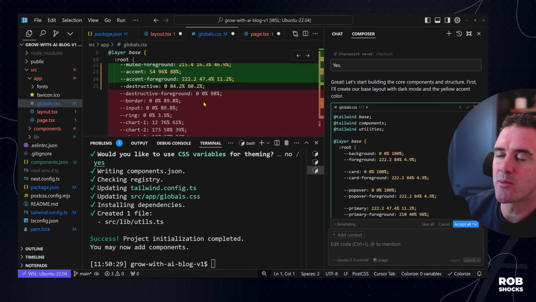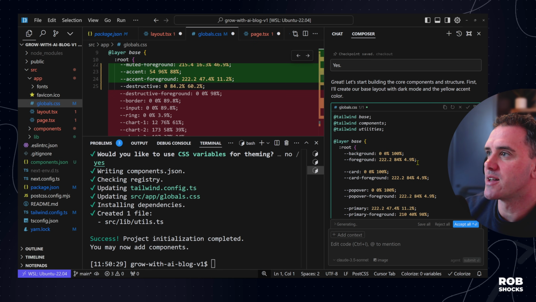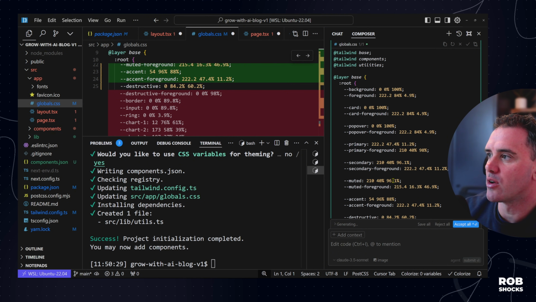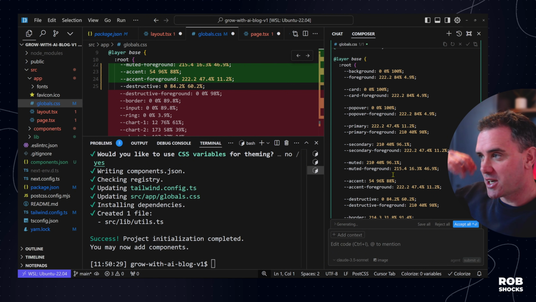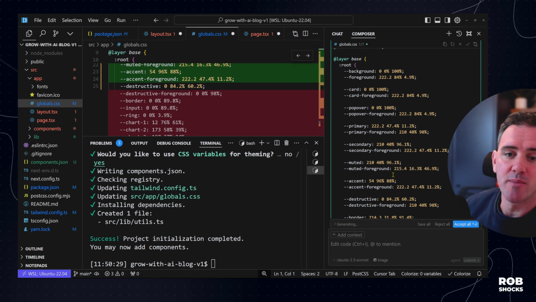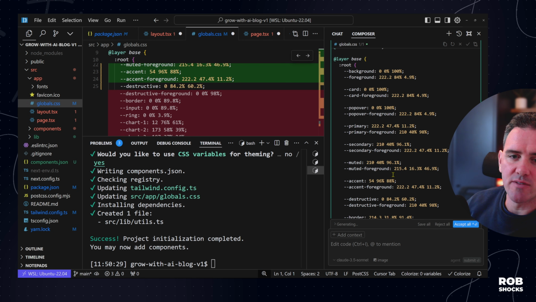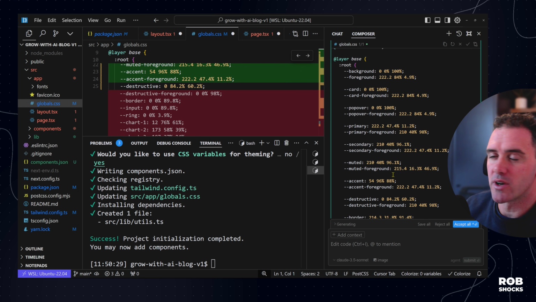But I'm going to just trust the model and go with accept all. And generally that's how I work. I just keep hitting accept all, maybe giving it a quick read if it's critical and I understand it, until I run into a bug.